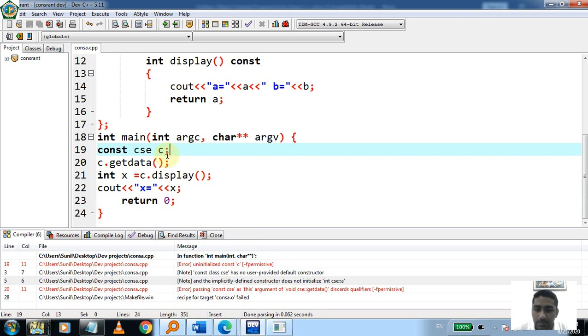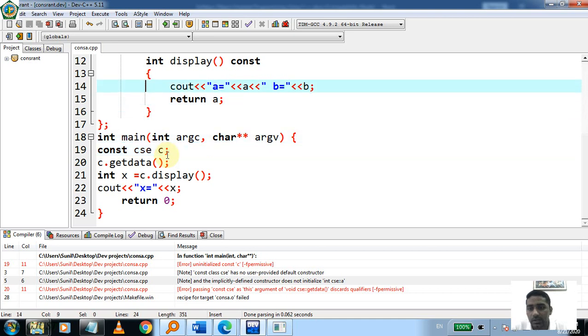So the constant object became, but it does not initialize any value to the object, or class memory is not allocated, because we cannot change the value of a constant. There is a mandatory condition: if you want to make any object constant, you have to initialize your object at the time of declaration. So by default a constant object is not initialized.